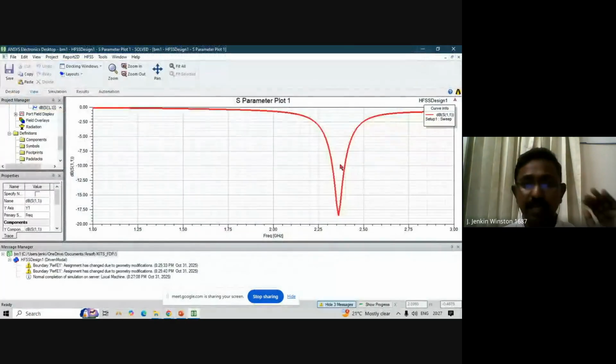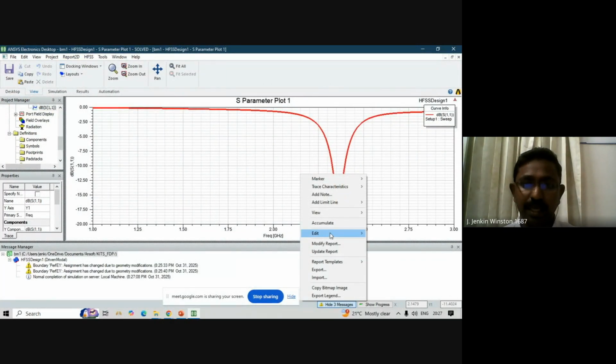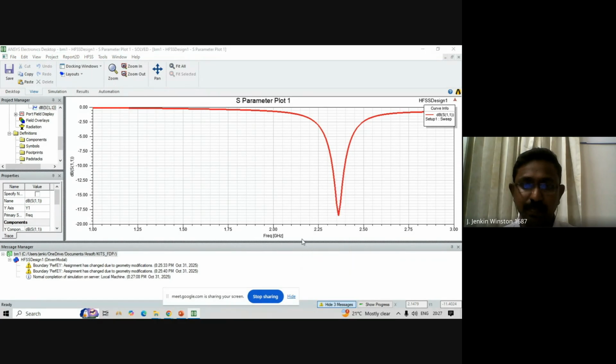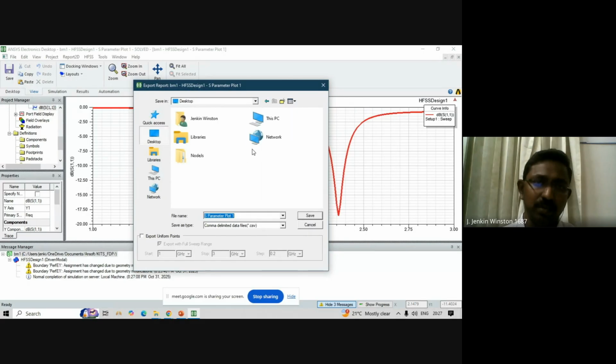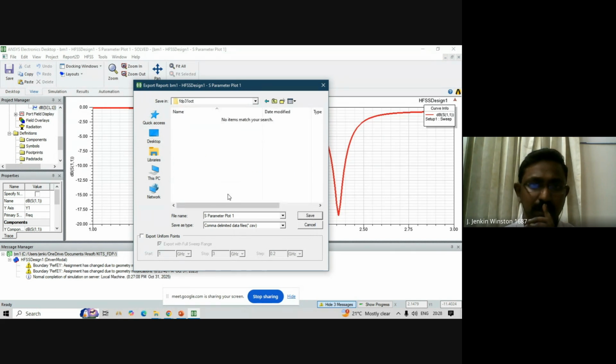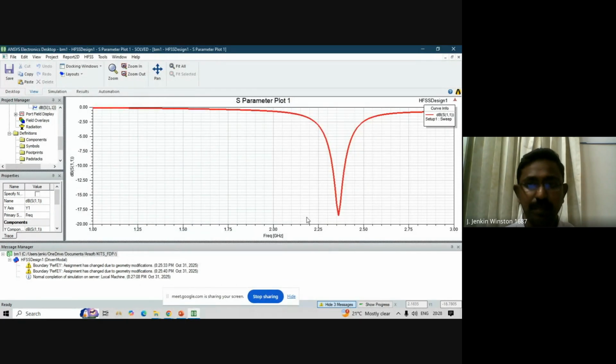From here I have to export this. I'm going to export this as a .csv file. I'll open my desktop and put this as an FTP. Today is 31st October. Put it, open it. So this is my base model 1 CSV file. I put it and save it. So this is done.